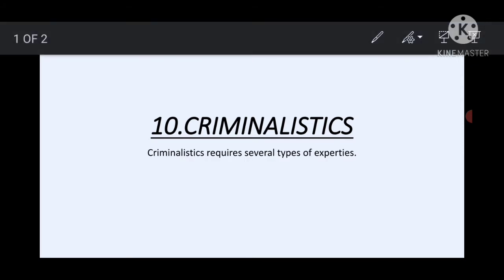The topic of discussion is criminalistics. Criminalistics is another very important area of forensic science. Criminalistics requires several types of expertise. Criminalistics in small departments and laboratories handle a general workload, and in large departments they are more specialized.